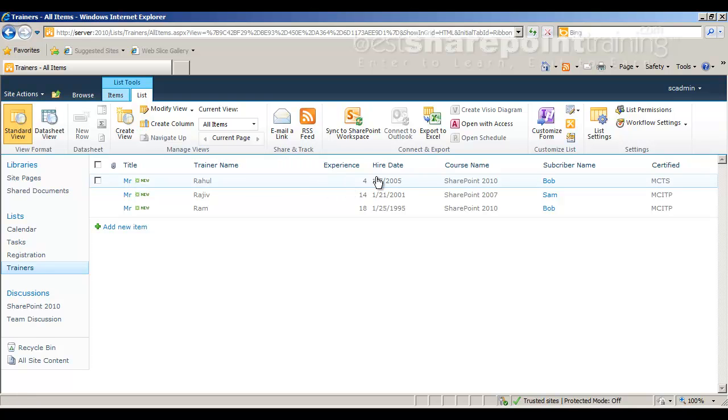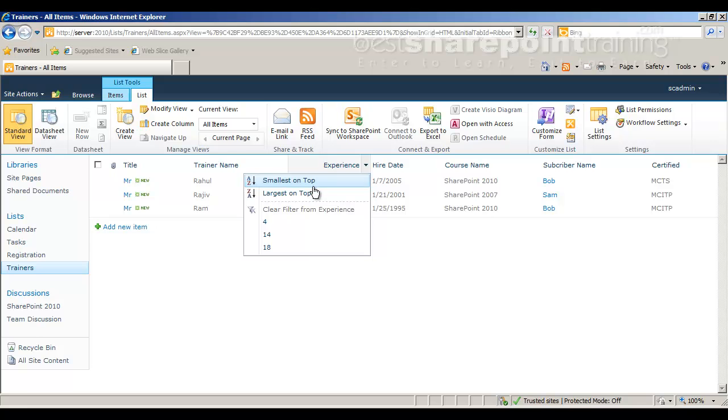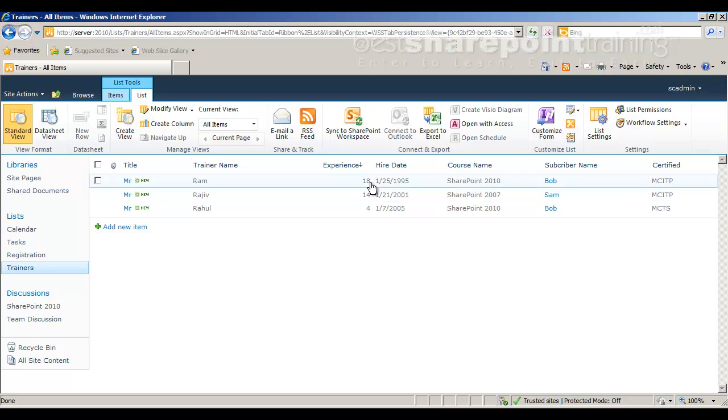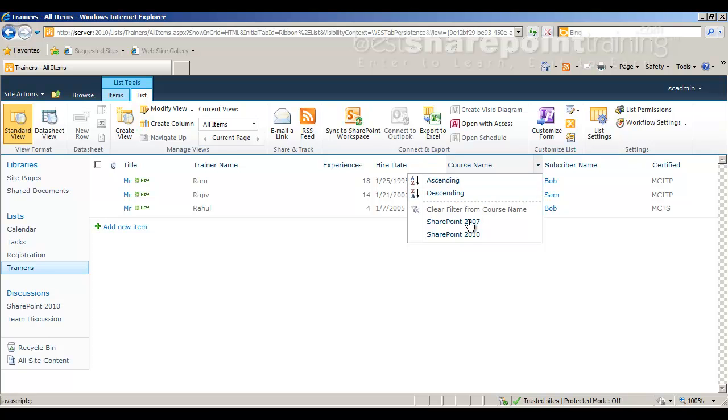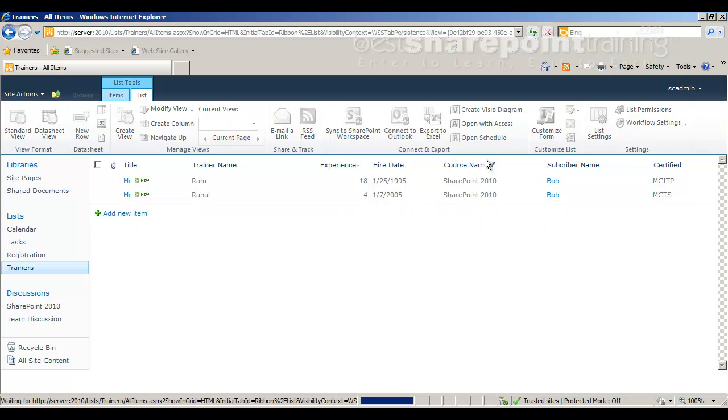Now here I want to list the information where the experience is arranged from largest to smallest. That means I want the 18 to come first, then followed by 14, then 4. So basically they are sorted according to the experience, with the complete list item information. And at the same time, you can also frame some filters. Like I'll go to the course name. I want to see the data only where the item's course name is SharePoint 2010. So we can place some filters on them.